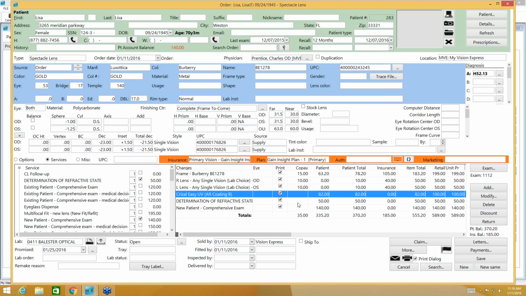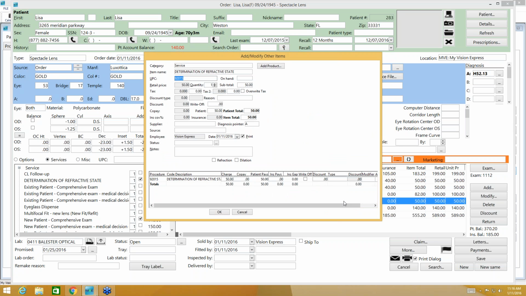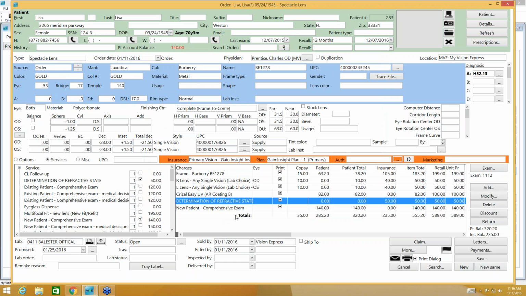Now the next tab is the refractive tab. We'll go ahead and look at the charge for refraction. If the insurance pays it, you're going to enter it here in the insurance pays column. If the patient pays it, you'll leave it as it is. Insurance pays it, so we'll go ahead and enter it here and click OK.